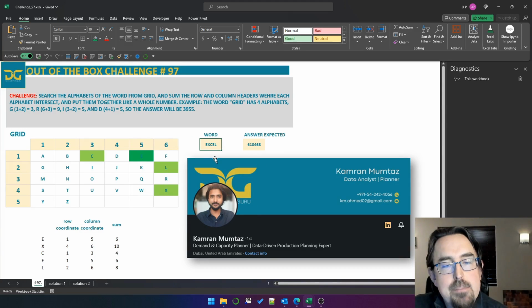We take a word and break it into its component letters, E, X, C, E, L. And for each letter, we find its column coordinate and its row coordinate, and we sum them. So this E is in column 5, row 1, and we sum it to get 6. We do that for all the letters, and we get these numbers. The result is then the concatenation of these numbers. 6, 10, 4, 6, 8 gives us this number here.